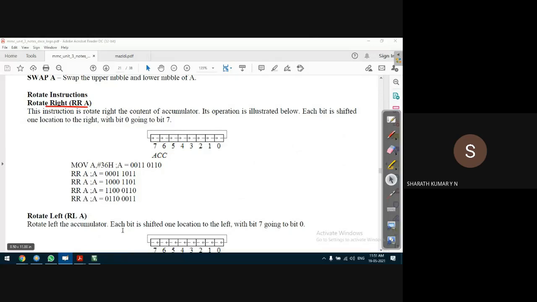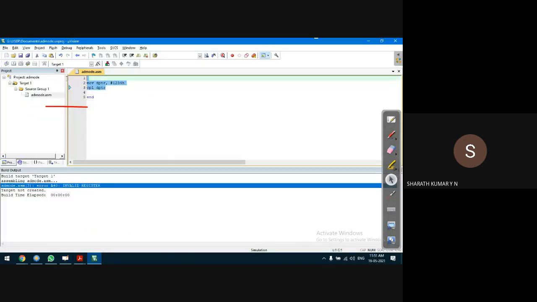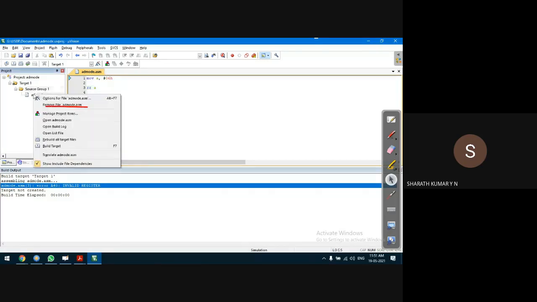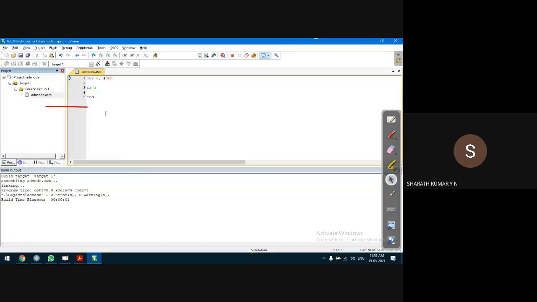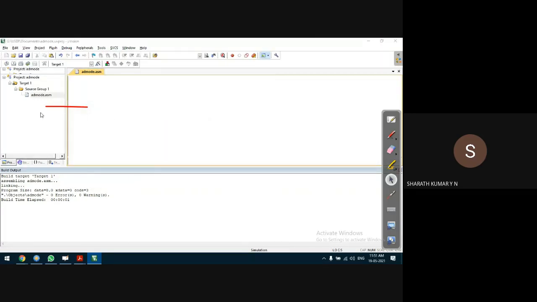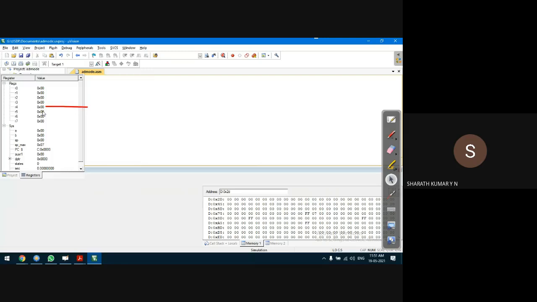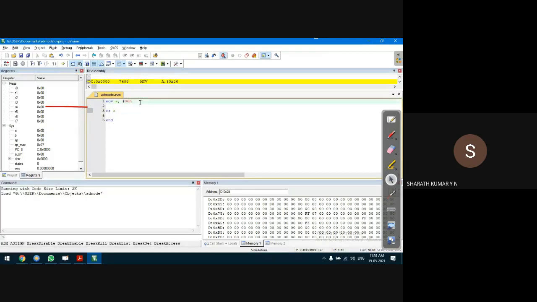Let us take one data into the accumulator. Move A, #06H, for example. Then RR A. Otherwise the compiler generates an error. Check for syntax error, build target. Debug, start session. So the content of the accumulator is initially 6. Let us execute stepwise with F11 on my keyboard.